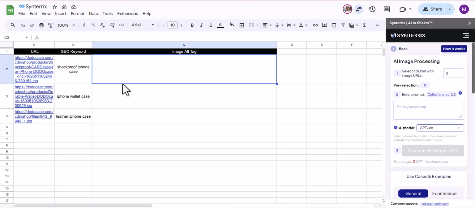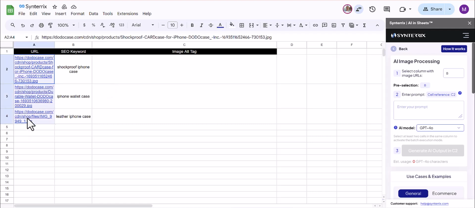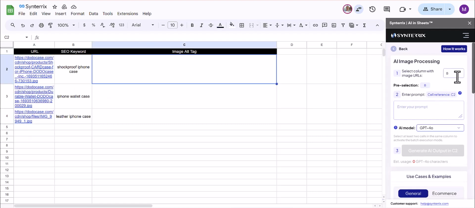The second example is creating image alt tags, meaning that you're describing each product image to improve the SEO performance of an e-commerce store, for example. So we have 3 images here, and we want to begin with capturing the column that contains these images, and we want to write a prompt. So we want to write image alt tag. And here we can use cell references.